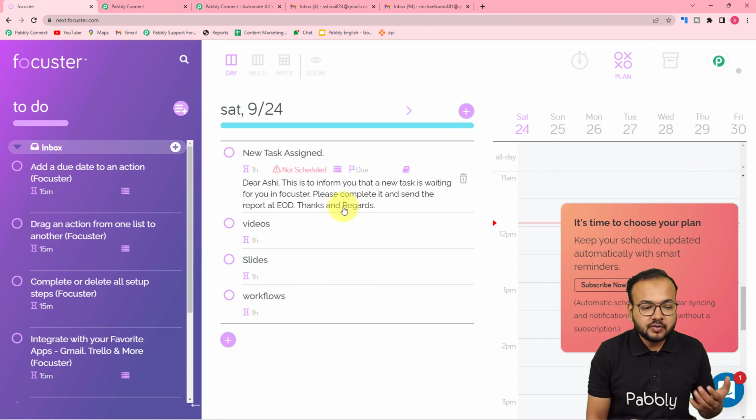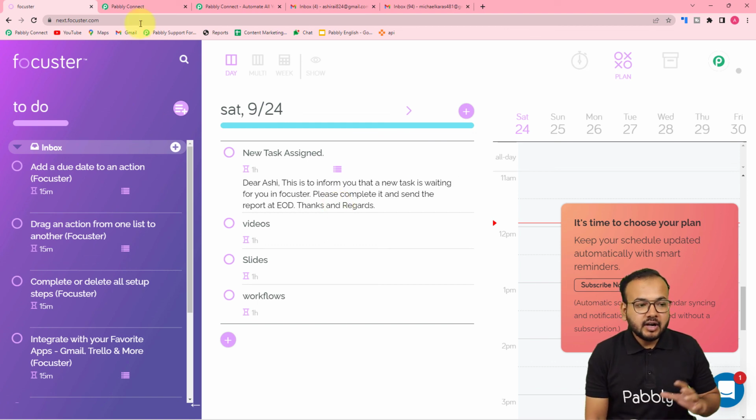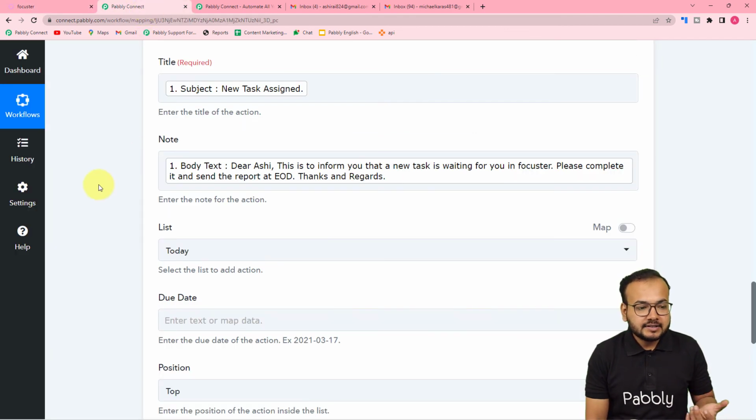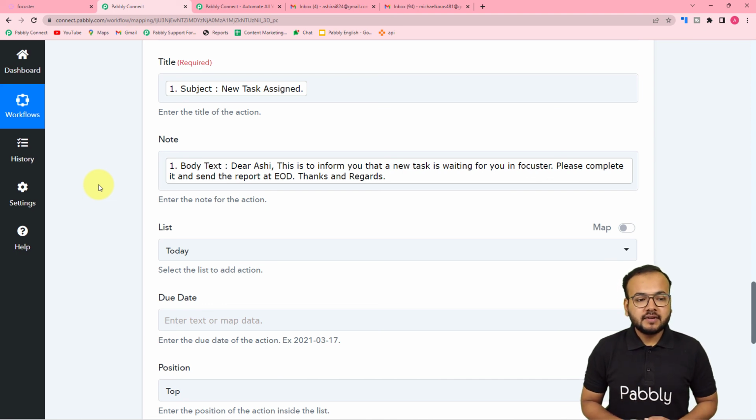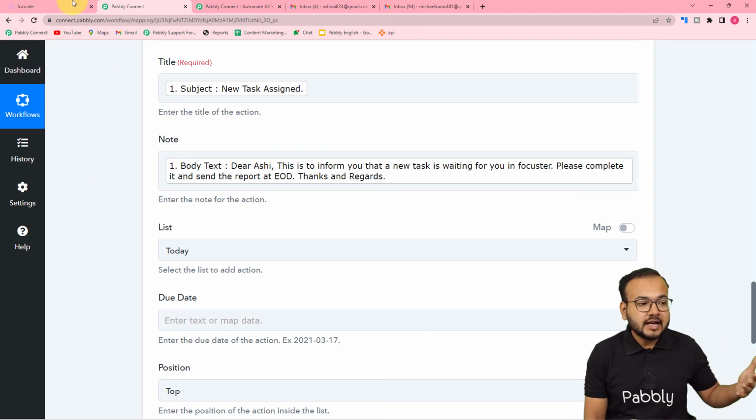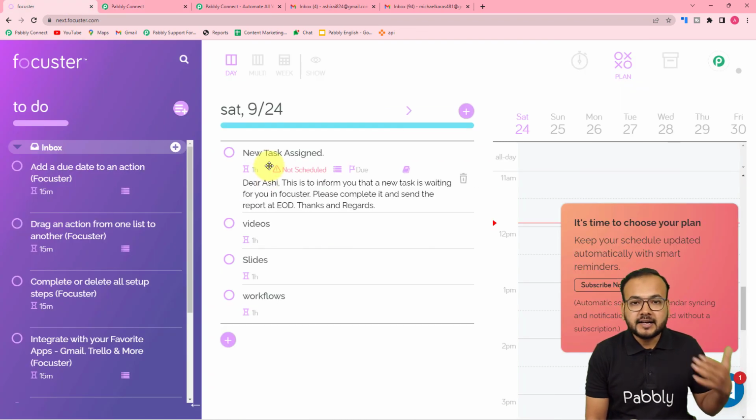So this is how it is going to work, guys. This is how you can manage your task using Focuster application automatically. And guys, you have to set up this automation only once. After that, you don't have to do anything manually in the workflow. Whenever you receive emails about a new task, the actions will be created in Focuster, and you can see that on Focuster application automatically, and the workflow is going to run in the background.